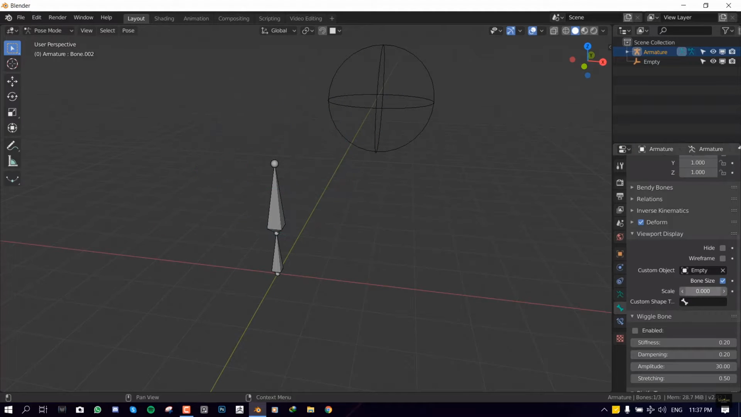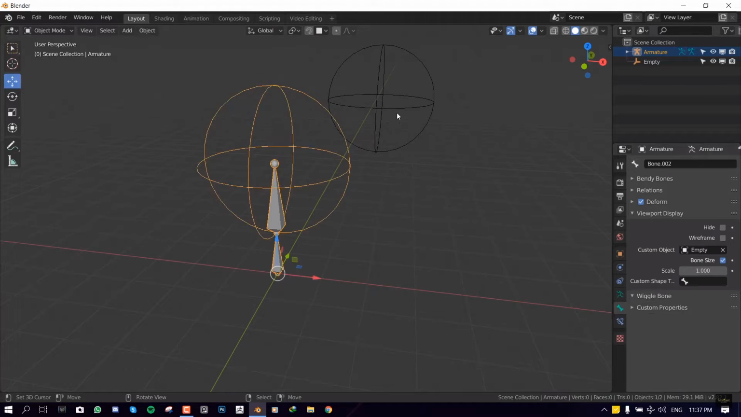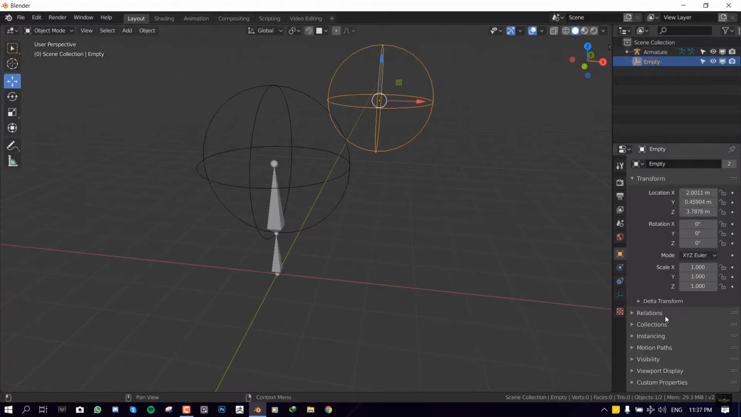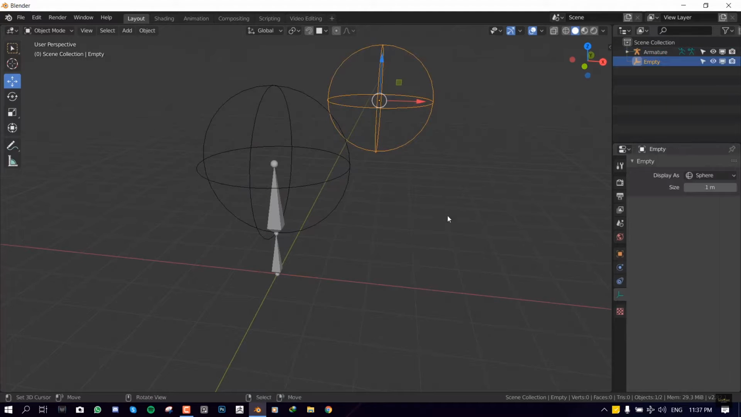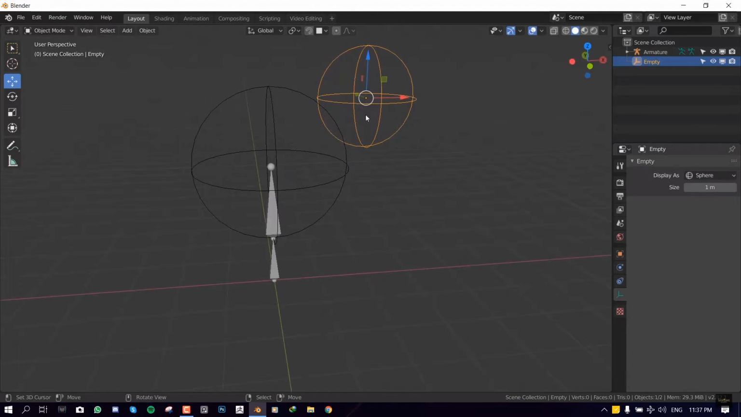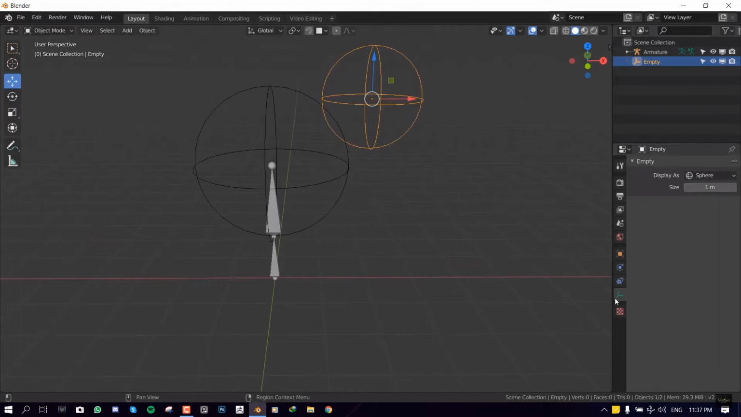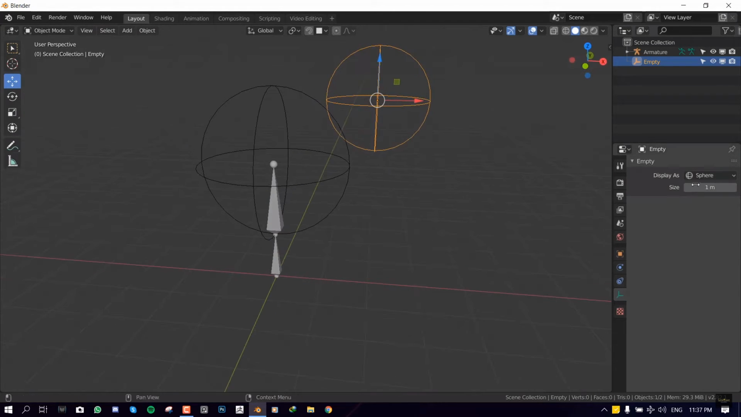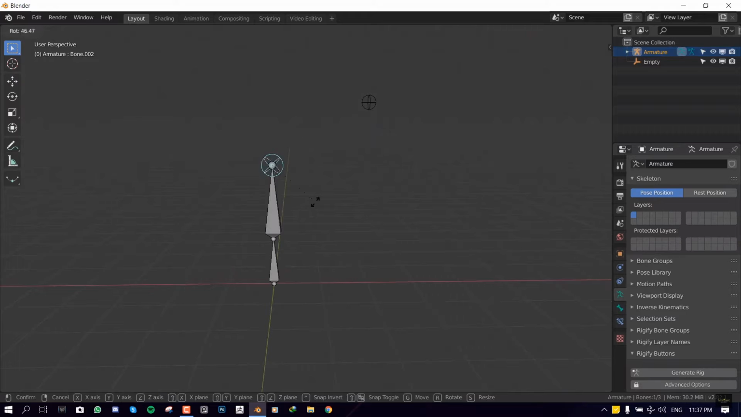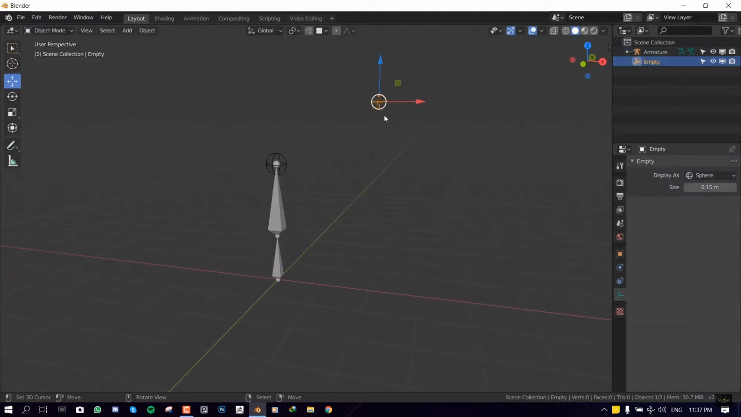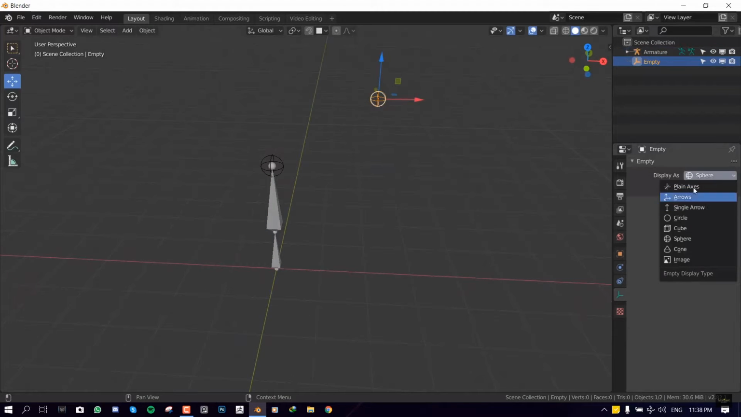You could also play with this to increase or decrease the scale, but I don't really advise it. I prefer changing the scale with the custom object itself. So to manipulate this or change the scale, we could go into the data panel for the empty and play with the size. You can rotate this, and also you could switch the display type.